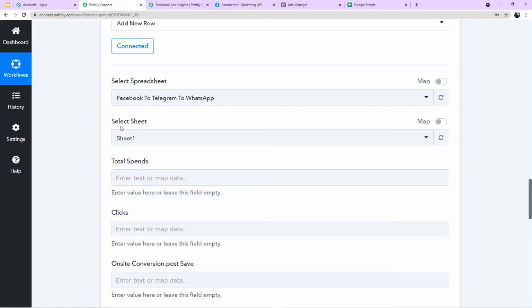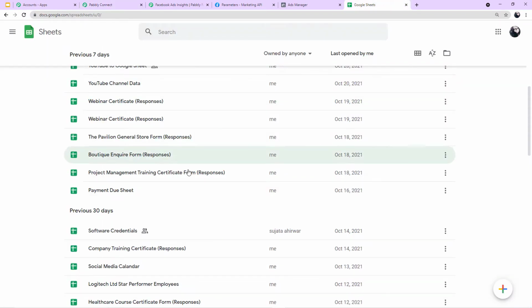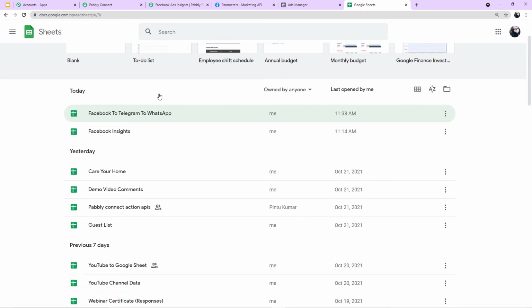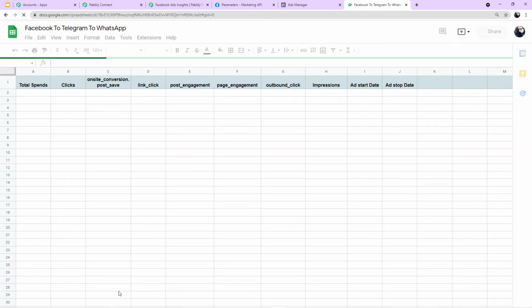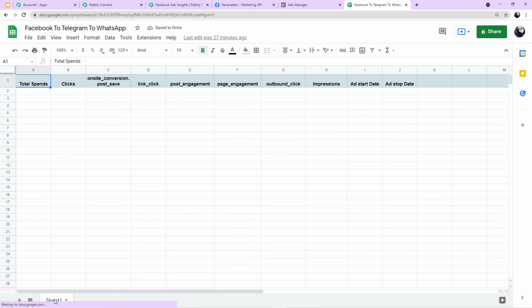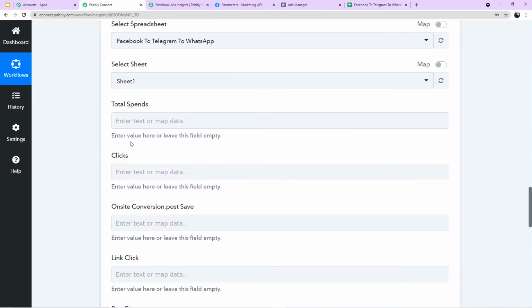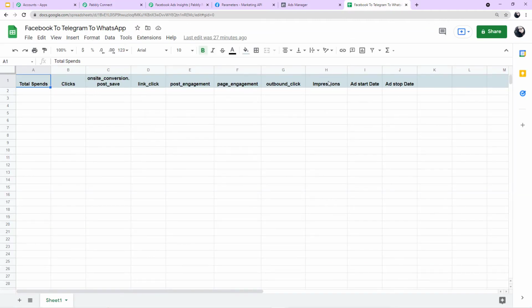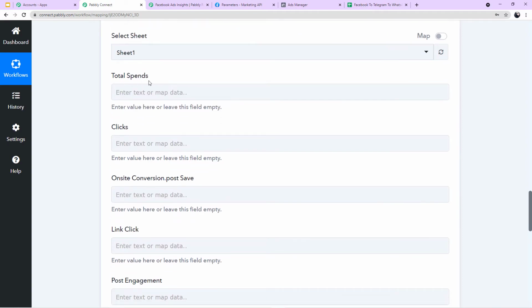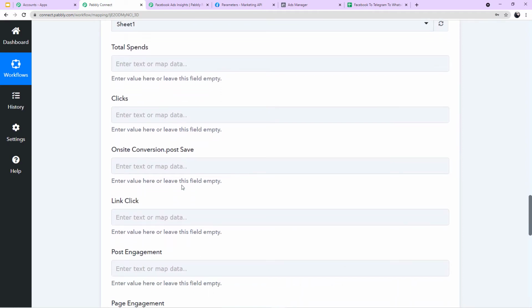Now it is asking to select the sheet. Our sheet is Sheet 1. Let me show it to you. If I come back to my spreadsheet, the selected sheet is Sheet 1, so it has automatically chosen Sheet 1. Now we have to add the values in the subheaders which we have given. These are the same subheaders which we have given in our Google Sheet: total spent, clicks, on-site conversation post save, link clicks.